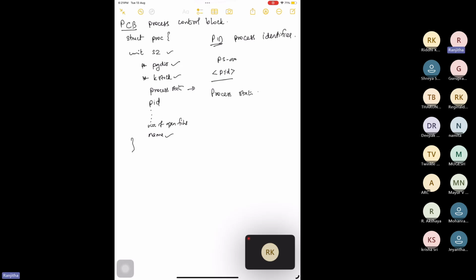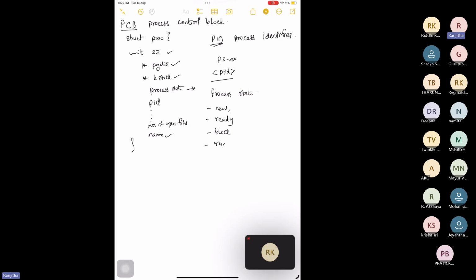Then the process state. So basically, processes have majorly four states. One is new, ready, blocked, and running. In xv6, the terminology is slightly different. This is called embryo, this is called runnable, this is called sleeping, and the other is running.